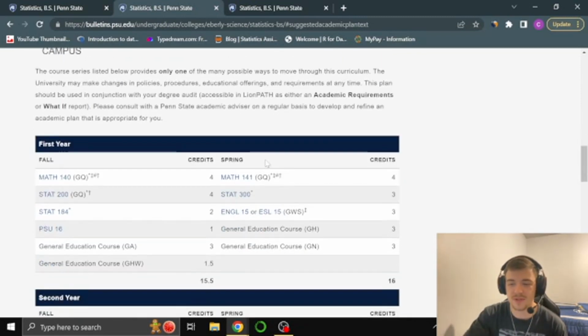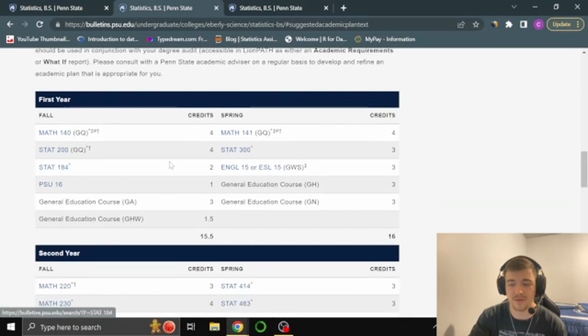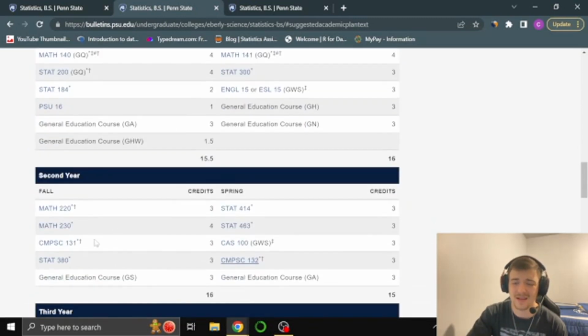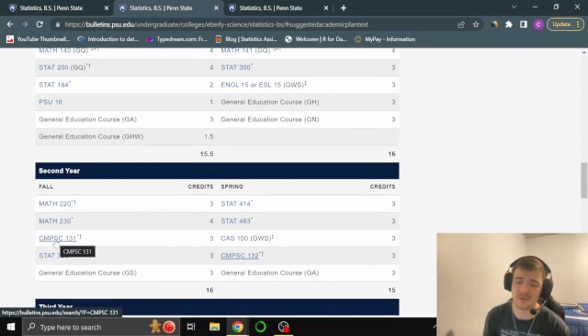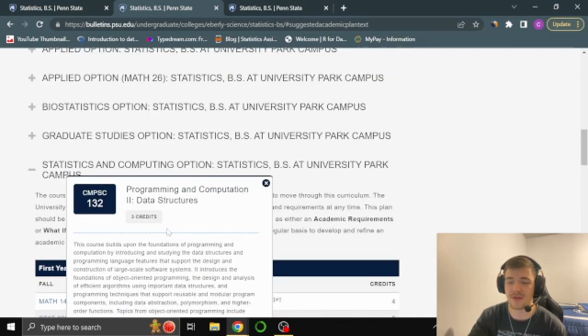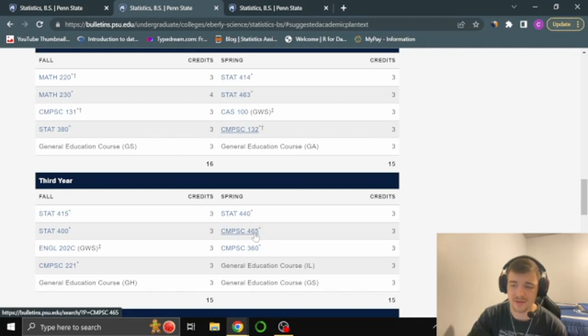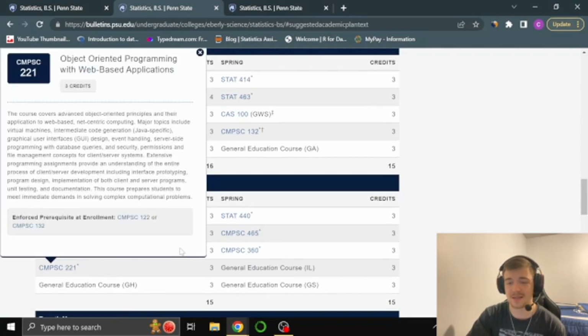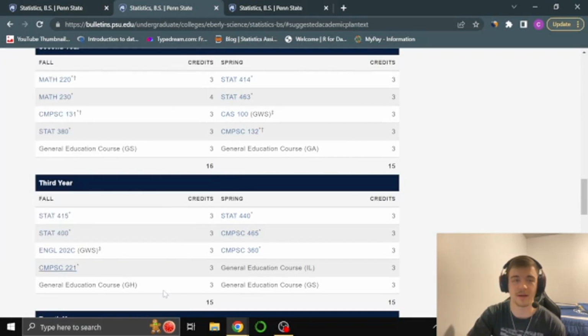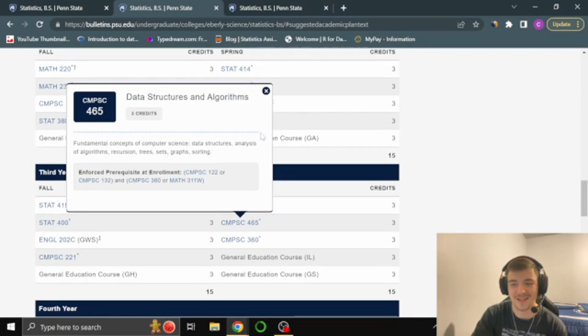So you can see this first year, there's a lot of similarities. You've got Stat 184, that's the introduction to R class. You also see that we have that same Computer Science 131 class, which is the introduction to computer science foundations. But then moving on, we see that we further that with Programming and Computation 2, which is data structures. That's another programming class, a class that computer science students have to take, of course. You can also see that later on, we have some more comp sci classes. We have Comp Sci 221, which is object-oriented programming, another concept that I'm sure computer science students are familiar with. And then finally, in our third year, we have data structures and algorithms.